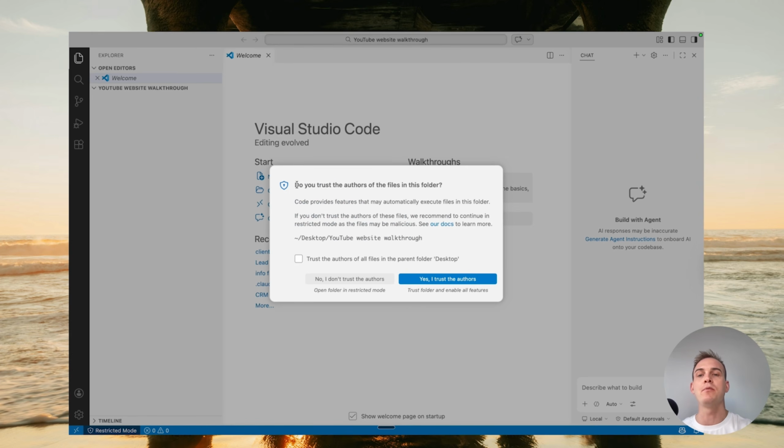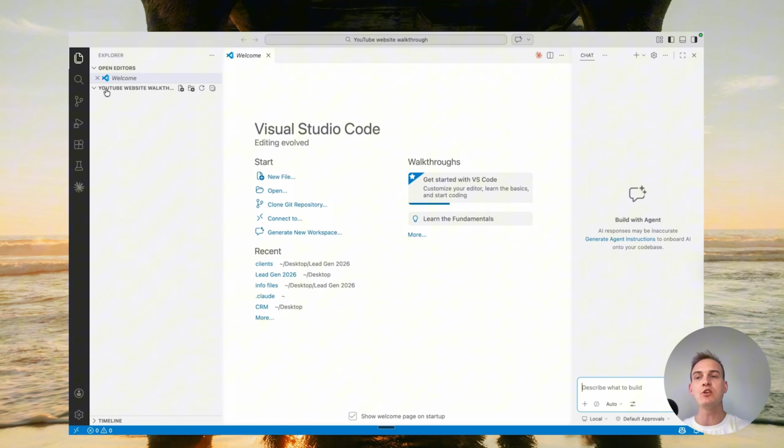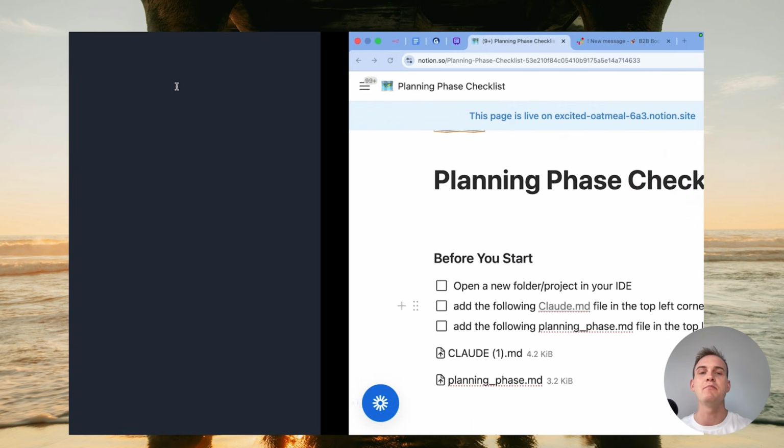It'll ask me for permission to access this folder. I'll say, yes, I trust the authors. And that's typically what you would do every single time, regardless of what project you're working on. You first need to give Visual Studio Code access to a folder with all of that information. More than that, if you want to upload any files going forward, you can click on New File over here, and then you can upload any files that may be relevant for this. And don't worry, because we'll be talking about this in just a couple of minutes from now.